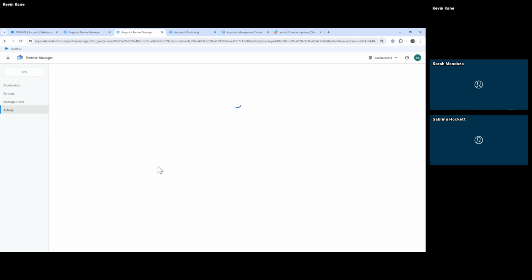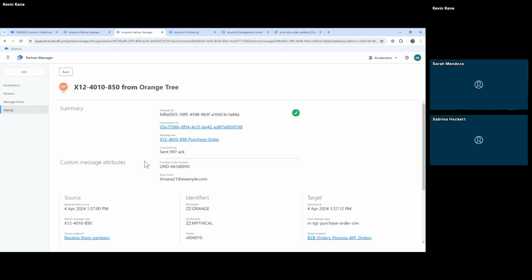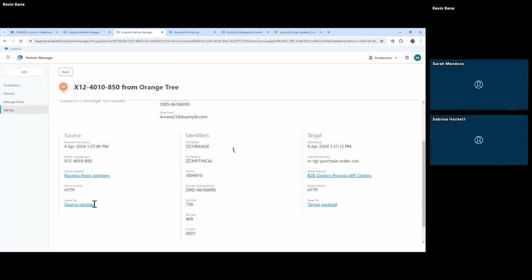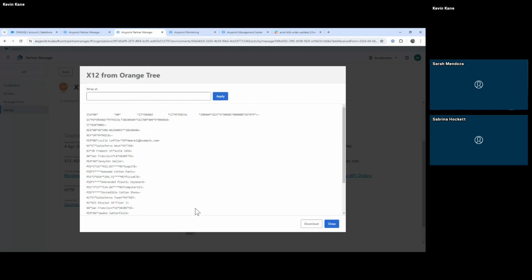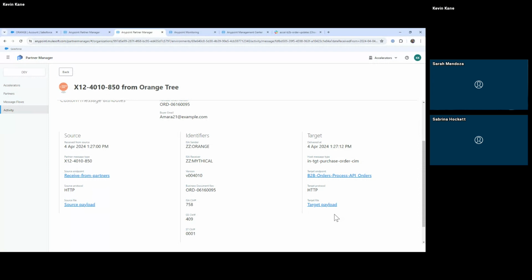So let's take a look at what that message looked like on the inbound, and then we'll see what it looks like in Salesforce OMS. We can see that the functional acknowledgement was sent back, and here's our source payload that got generated on the way in. Again, we're using some randomization, so you end up with interesting product names like Awesome Cotton Pants. Amazing Steel Tuna is another one that's one of my favorites.